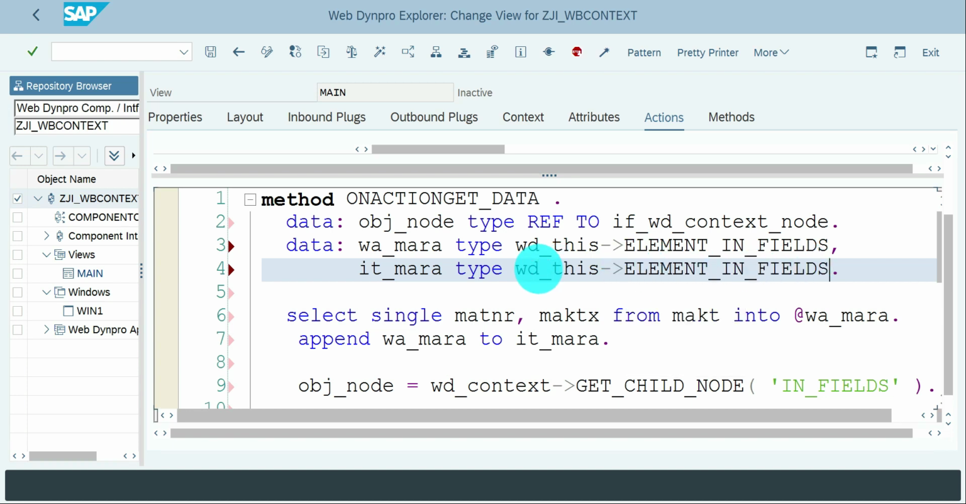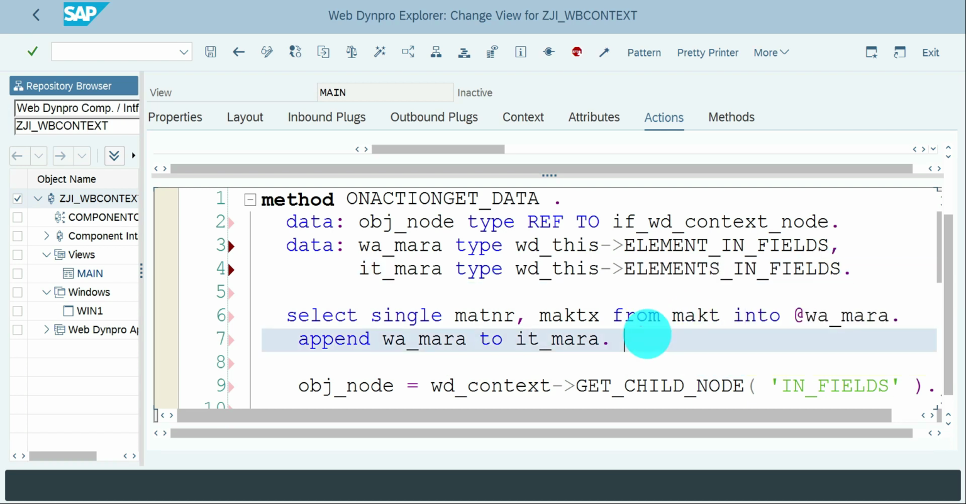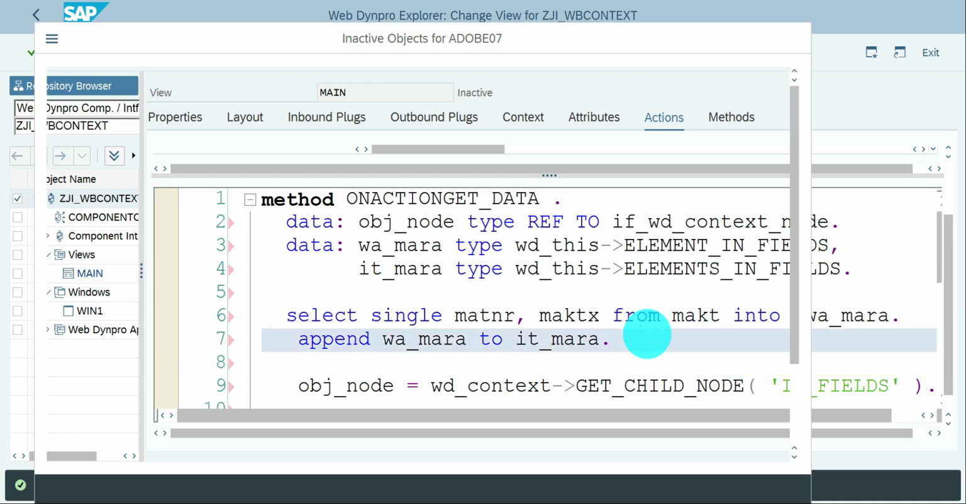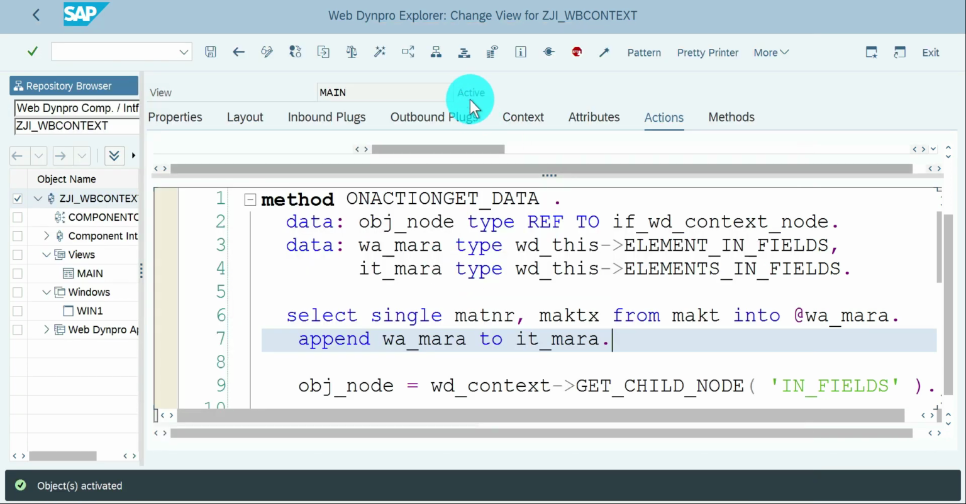Okay, this is structure. If it is structure, just change to type table of, or pick the table type. This is a table type. Okay, done. Check, activate. Okay, done, and it's active. Let's see how it behaves. Okay, so go here, refresh.